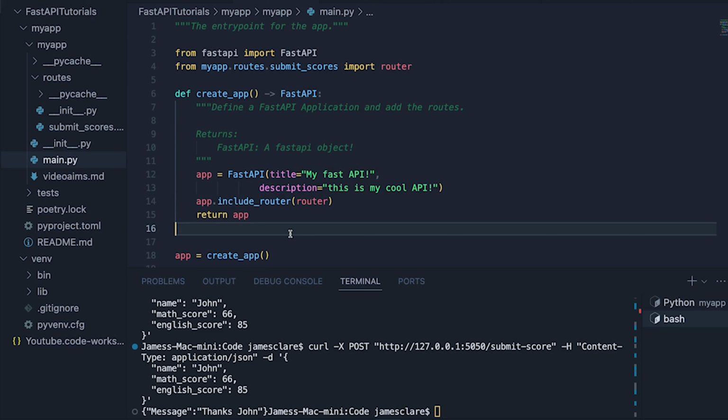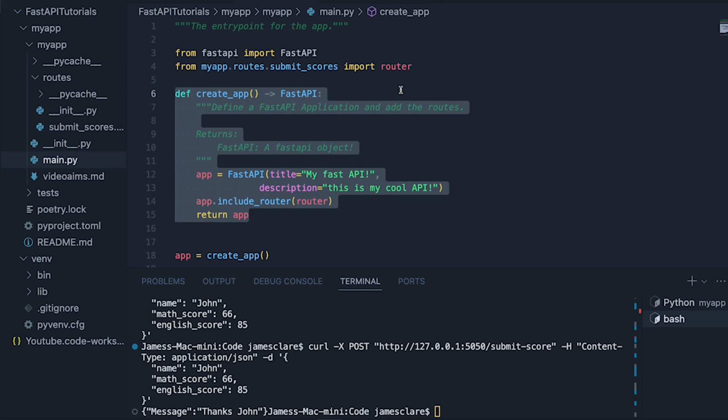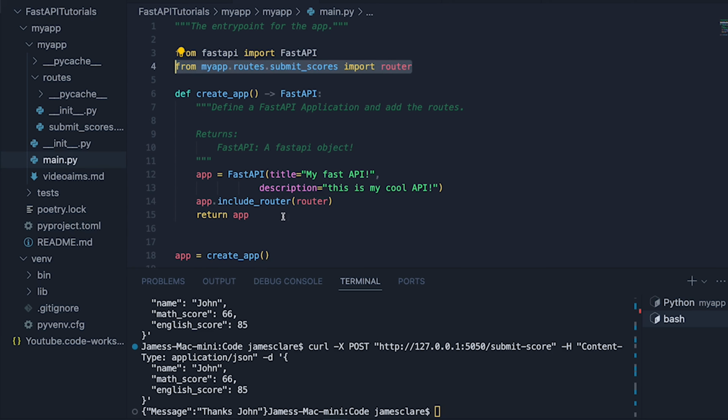And there we have it. That's a nice, simple app defined. Routes have been imported and then added into the app. And to be honest, this is the bulk of what you're going to be doing. You quite often have to define your routes, import them into here, and you kind of just go from there. It's a very iterative process.